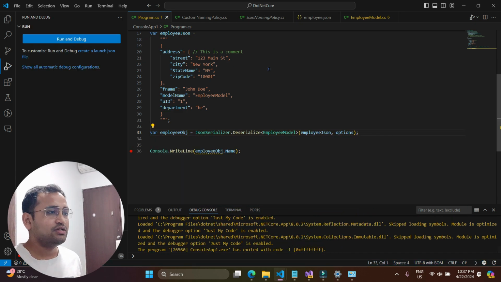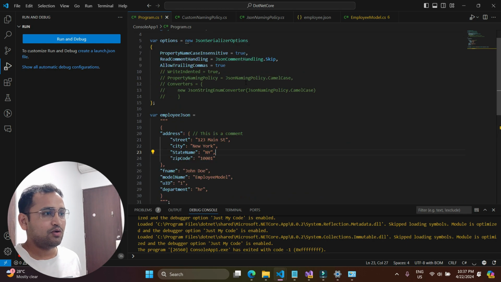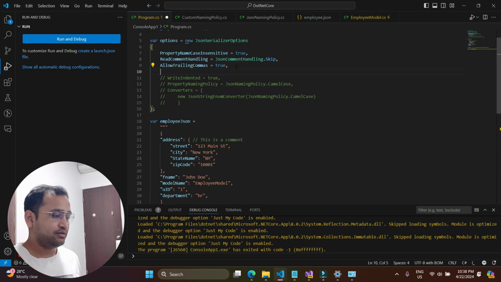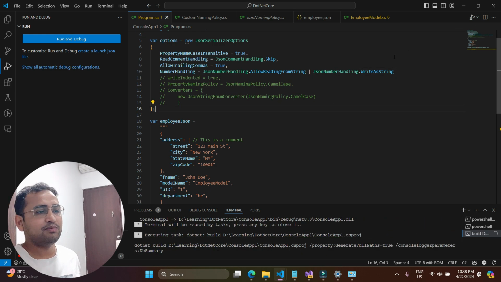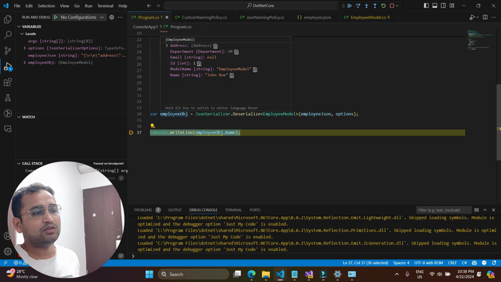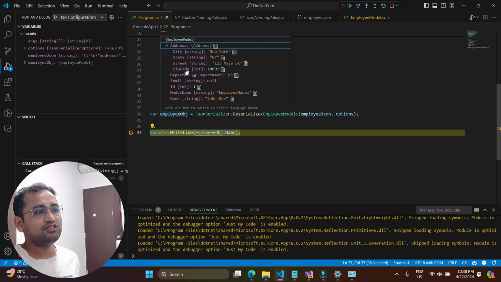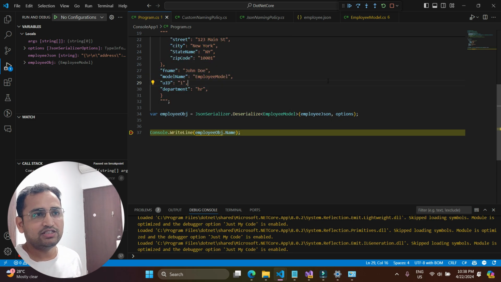Here we have to provide some more things in the options. So how can we do that? Put a comma over here, and here I'm having this number handling. That's it. Here I'm using this allow reading from string and write as string. Now let's just run this application again and see what will happen this time. And this time you can notice that there is no exception. Everything has been converted over here. So we are having this proper ID and we are having this zip code in the form of an integer over here. And this is how you can handle your invalid JSON as well.